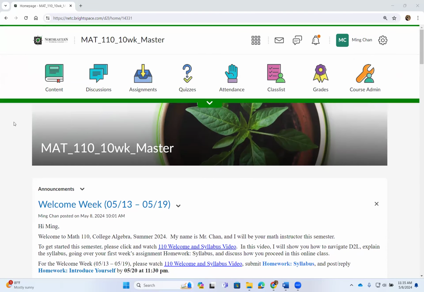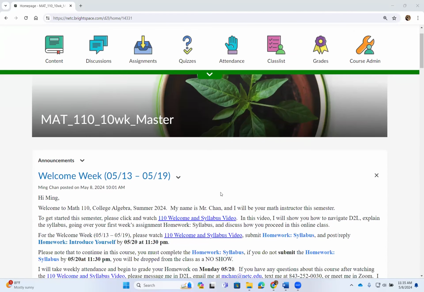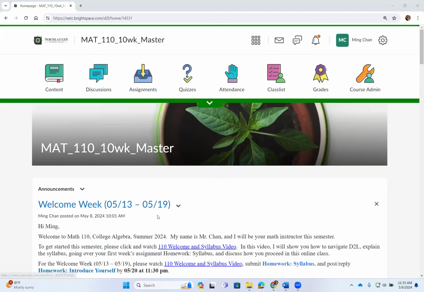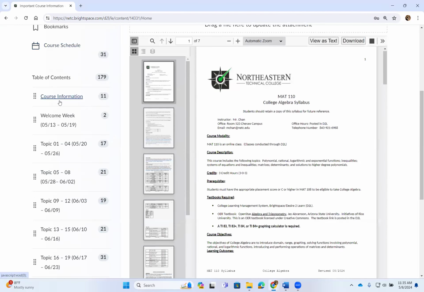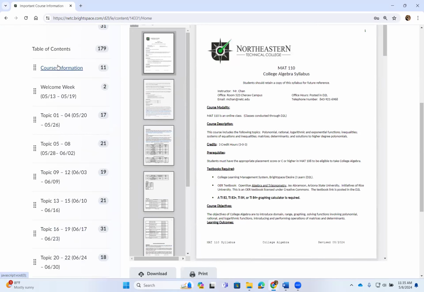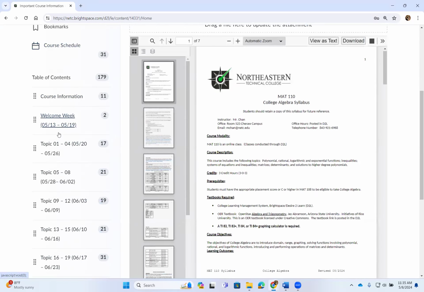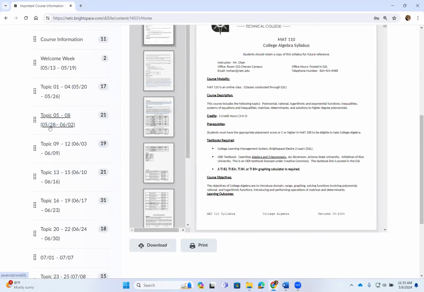So basic navigation. Normally when you click on our class, the first thing you see is our announcement page. You will get one announcement every week. To access our class, you click on content. And on the left-hand side, you will see the table of content, and this displays what topic we'll cover every week. I will go over the course information here in a little bit. So let me click on any week here.